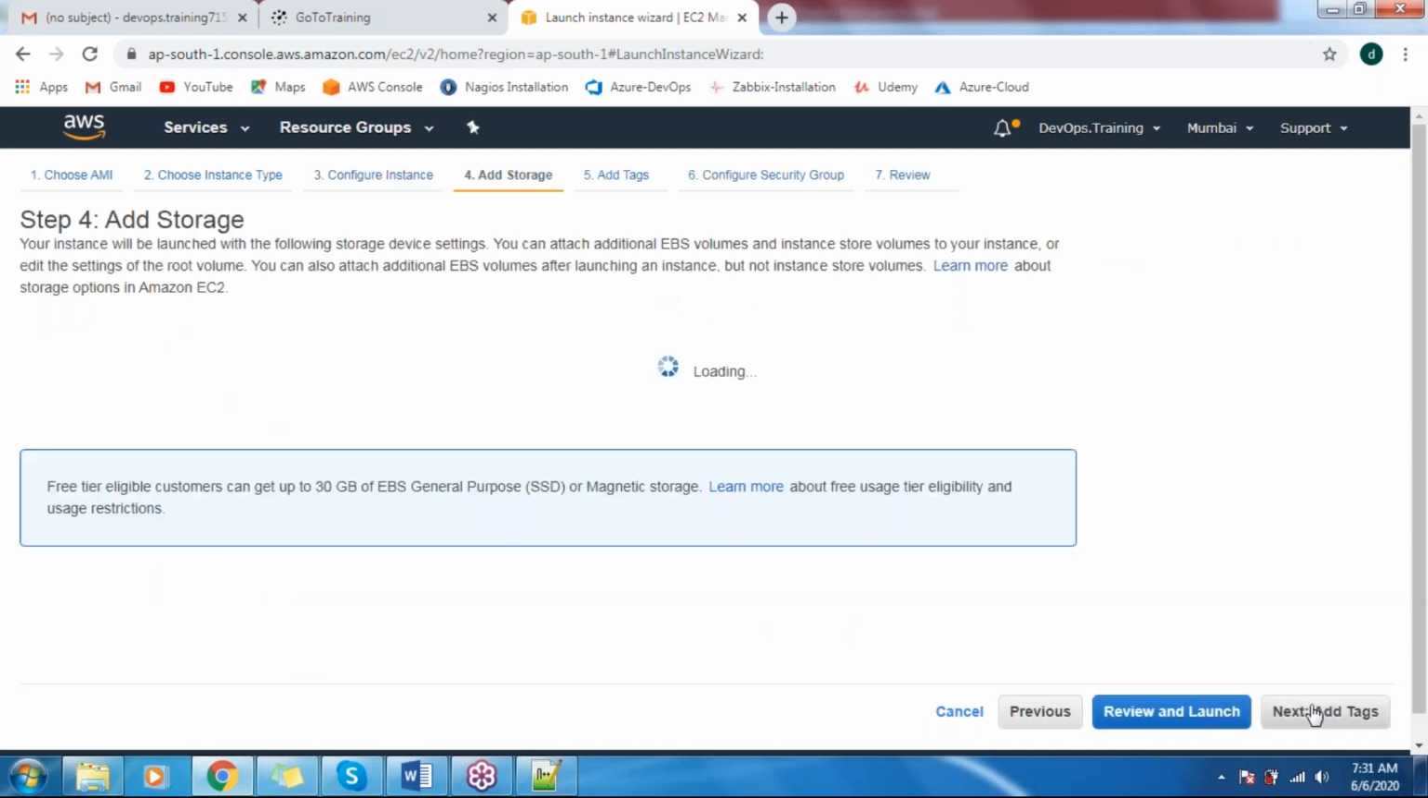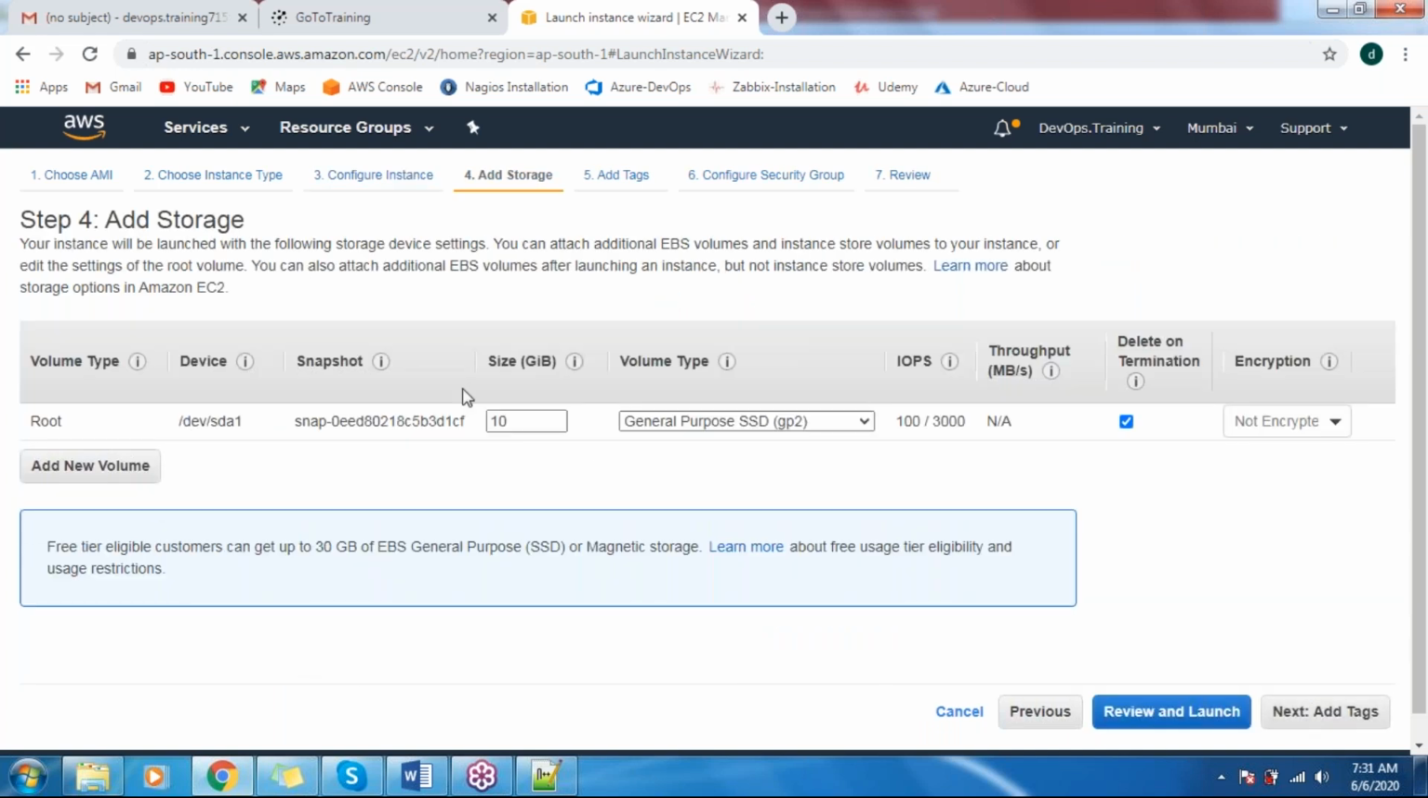So click on add storage. By default, guys, they are giving you 10 GB of hard disk space. If you change this value, they are going to charge. So don't change it, keep the default one. And click on add tags.